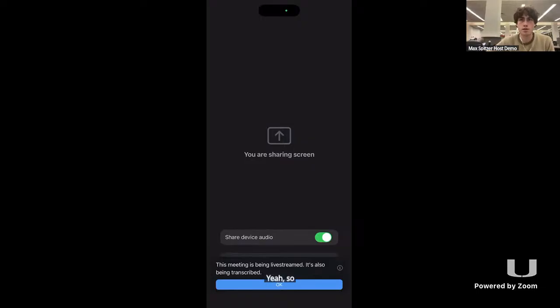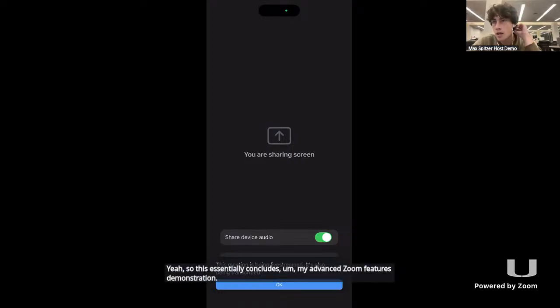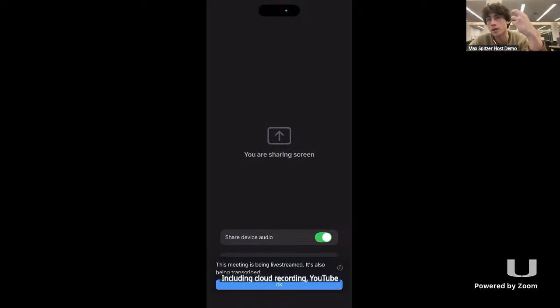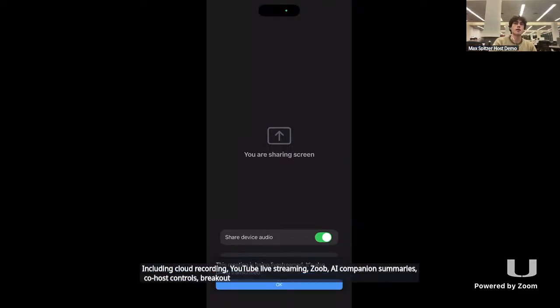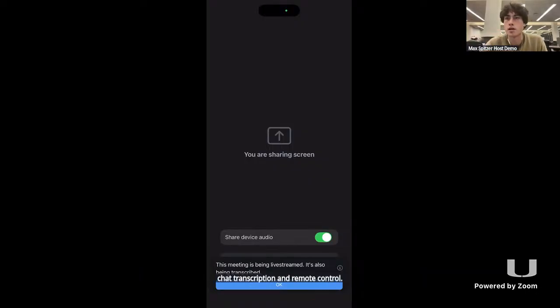So this essentially concludes my advanced Zoom features demonstration, including cloud recording, YouTube live streaming, Zoom Hub, AI companion summaries, co-host controls, breakout rooms, spotlighting, polls, chat transcription, and remote control. I'm sorry I couldn't show the spotlight and the remote control.